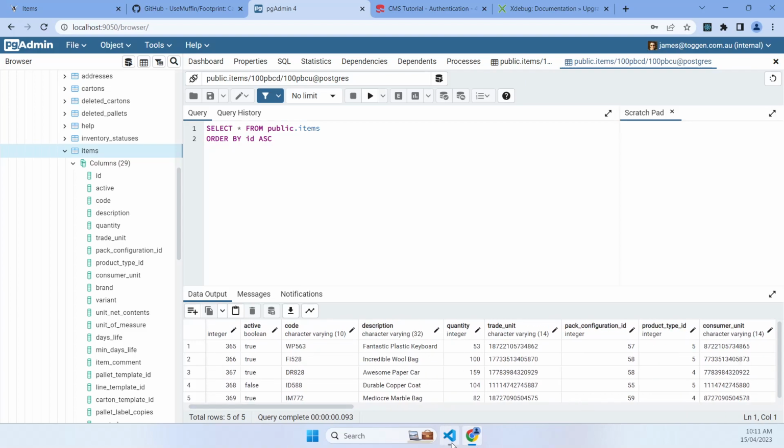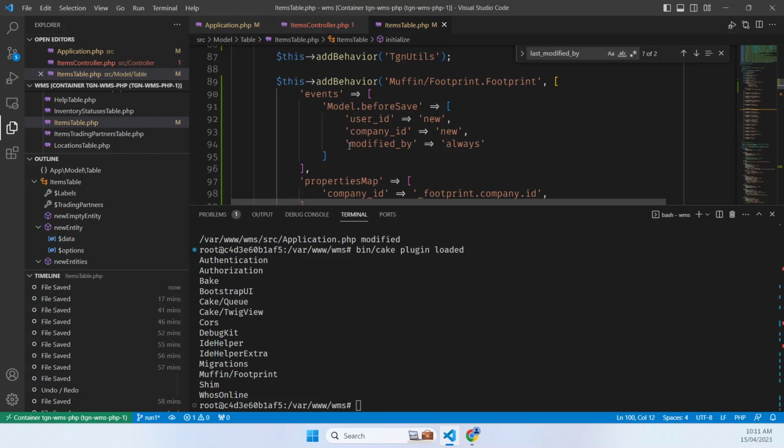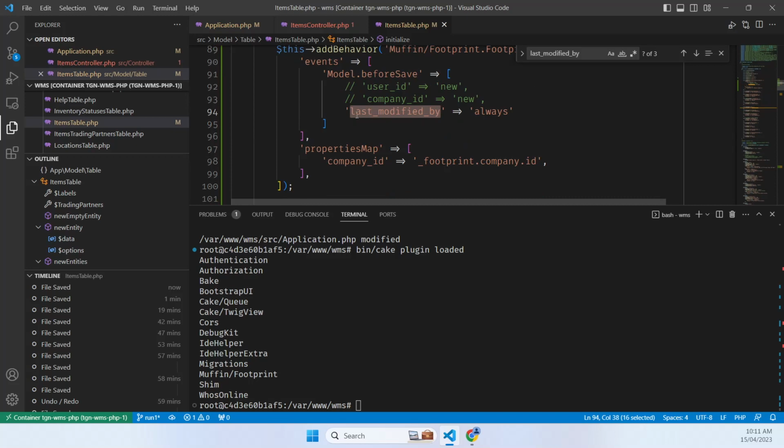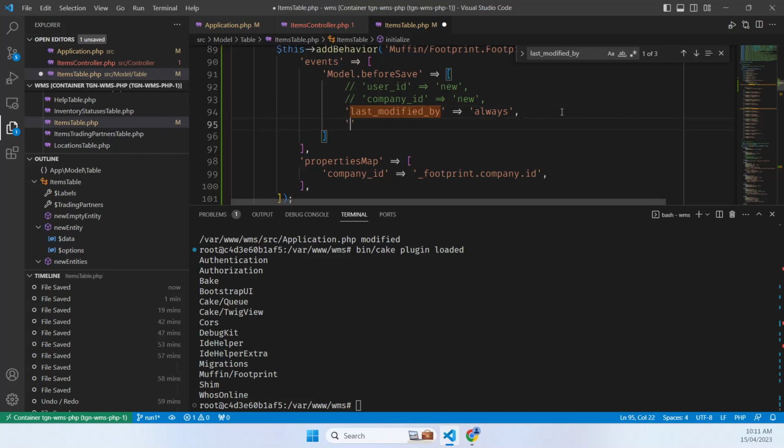So how do we do that? So next step is to say, okay, well, I need to specify that on a before save event, we're not using these fields so we can comment them out. On a before save event, I want to always update last modified by, and that will automatically put the user ID in there. However, we've also got this other one called last modified username, and let's say we always want to do that, and if we did want to only for new records, we'd put new in there.